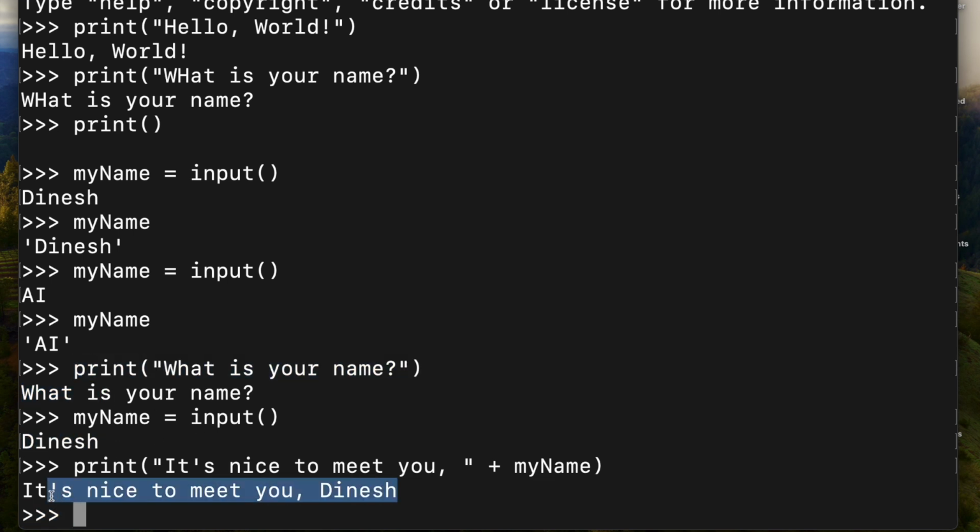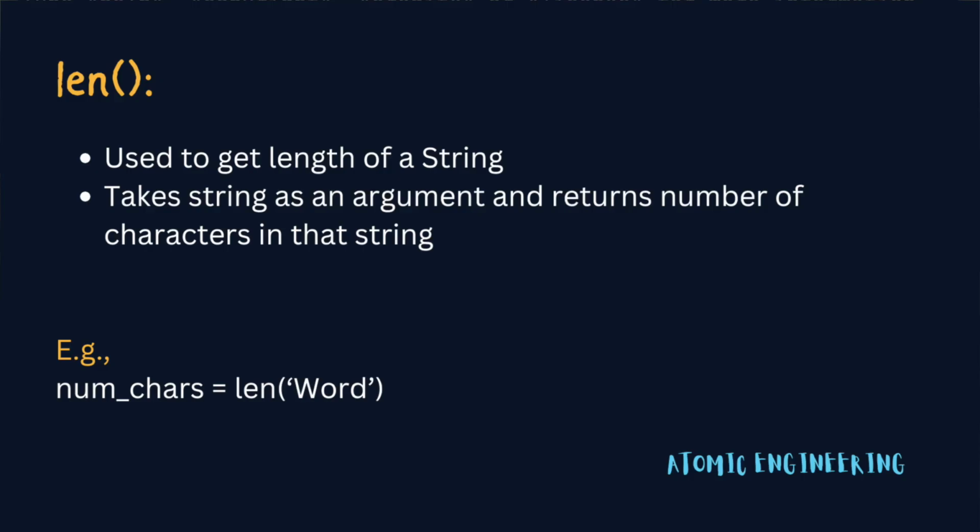Then it has printed, it's nice to meet you, Dinesh. Basically, what you can see here in the last line is that we are concatenating some string and the user input, and this concatenated string is being passed to print. Now let's look at the len function.